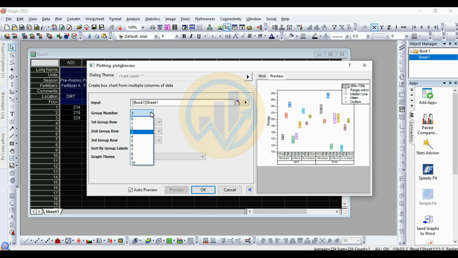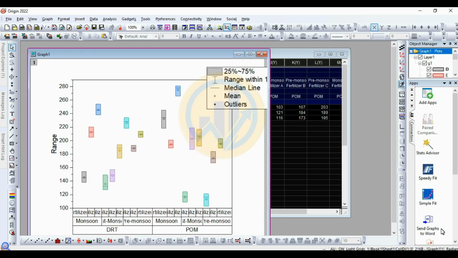We take three different groups: locations, fertilizer and season. So select the number of groups as 3. The first group is locations, the second group is season, and the third group is fertilizer. Then click the OK button. Okay, now the multiple grouped box chart with standard deviation is created.